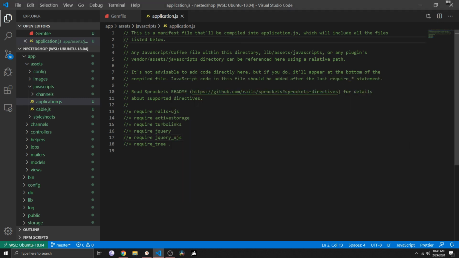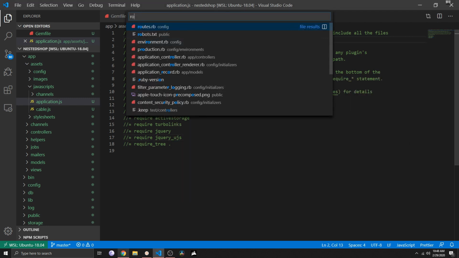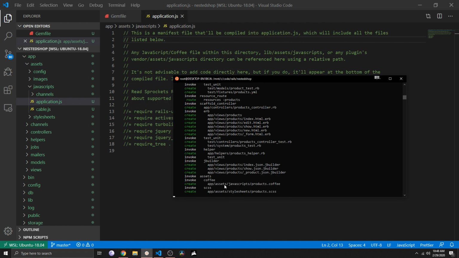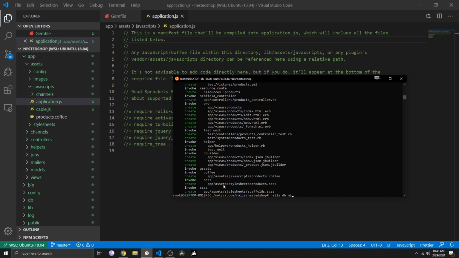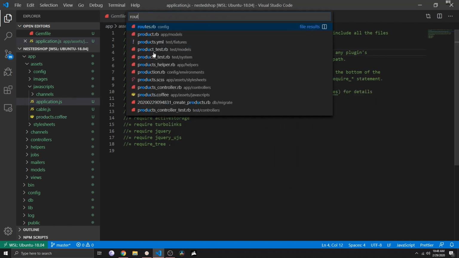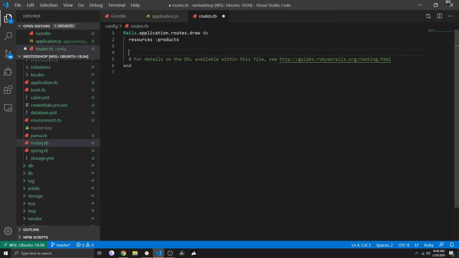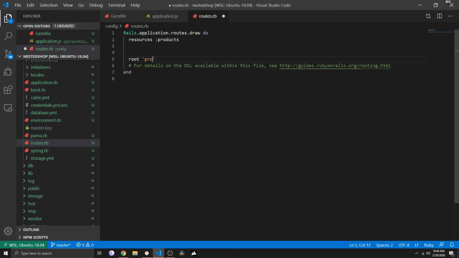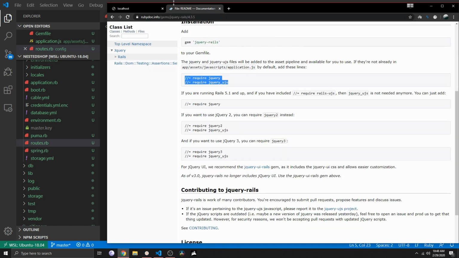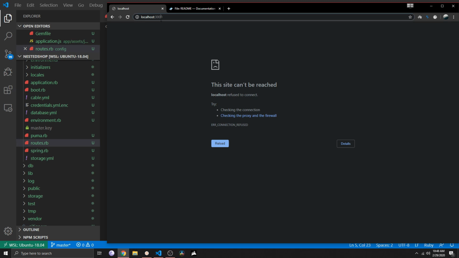And then let's head over to routes.rb. Let's wait just a moment until Rails is finished. Right, then let's run rails db:migrate. And then let's head over to routes.rb. In here, I will just set the root quickly to products index. All right. Now let's start the server and let's see what we got so far.